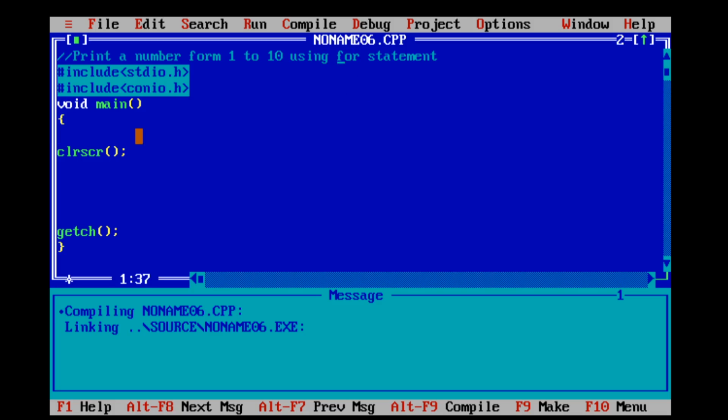Before we start using the for statement, we're going to initialize first our variable. Because we're going to display a number type of data, we're going to use int, and I'm going to use I for my variable name. So this will be the container of the number that we're going to print, which is 1 to 10. So let's start our looping statement, which is for.